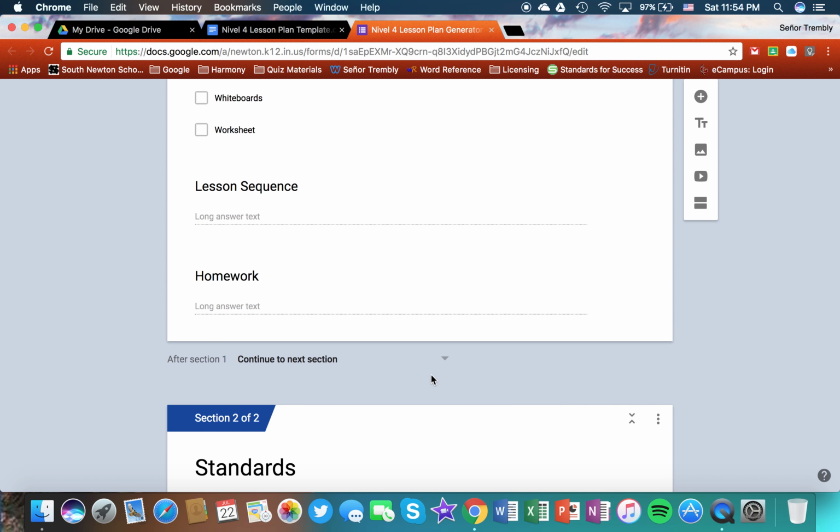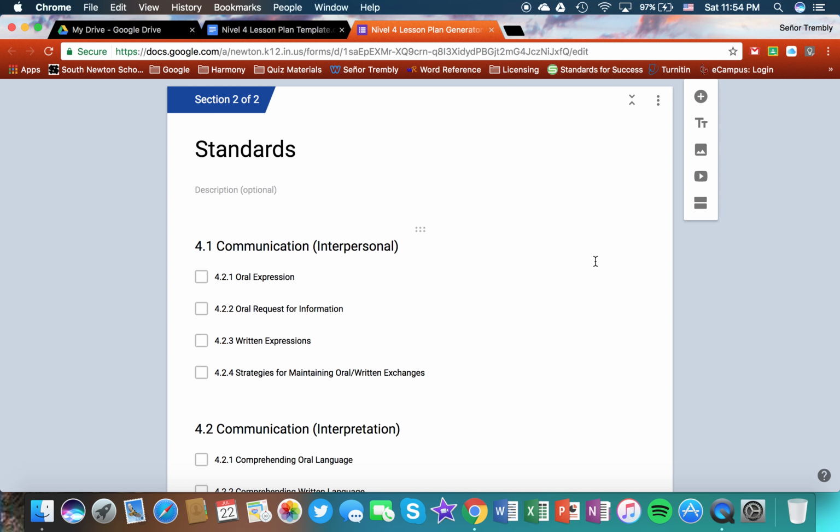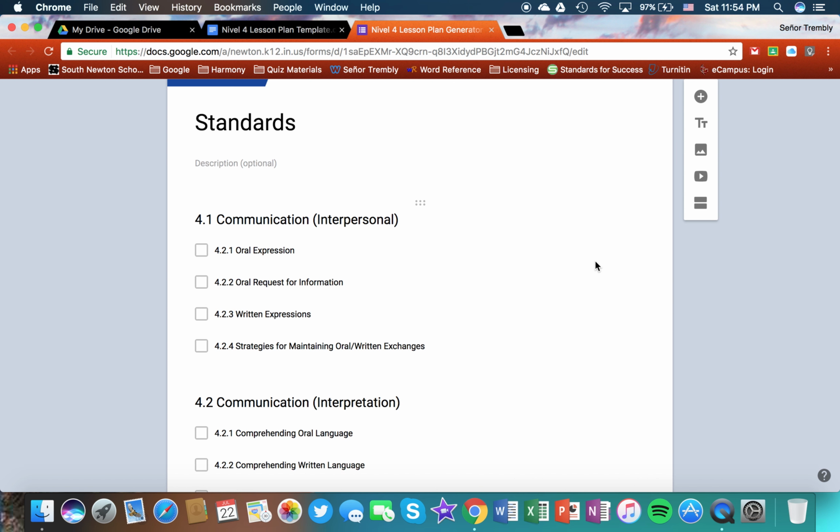For standards, I decided to put them as a separate section. In order to do that, you just need to hit this double horizontal line to add in the section. Keep in mind that when you are adding your standards, it is going to take a while. However, if you keep it shortened, it's going to save you time, but also it will save you a lot of space when you are merging the information from the Google Forms into the lesson plan template.